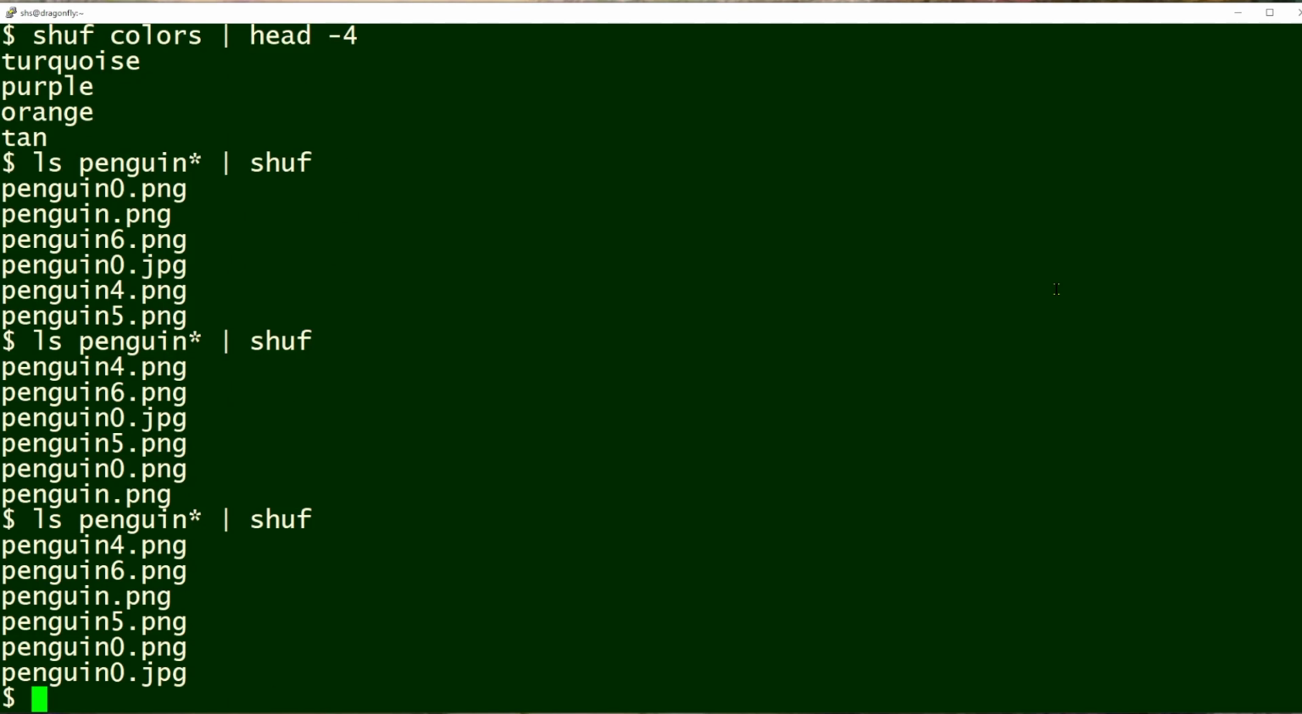Now the output should be fairly random, especially if you're looking at a file that has a lot of contents, so that the randomness will be even more obvious. Now that's your Linux tip for the shuf command.